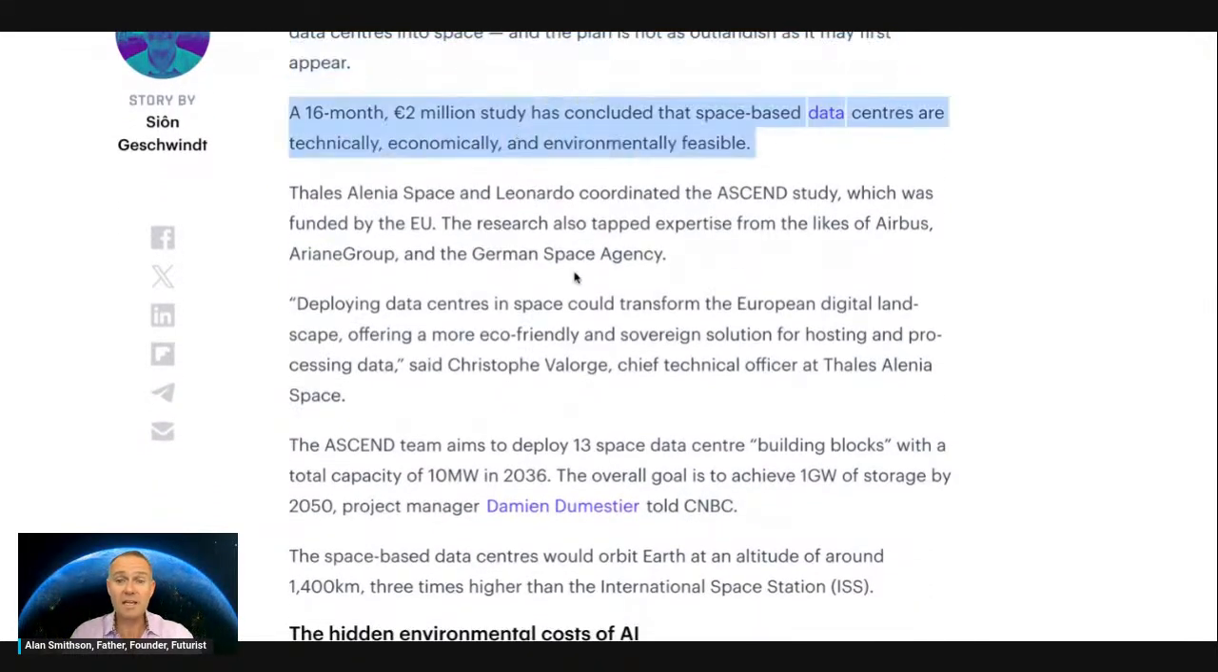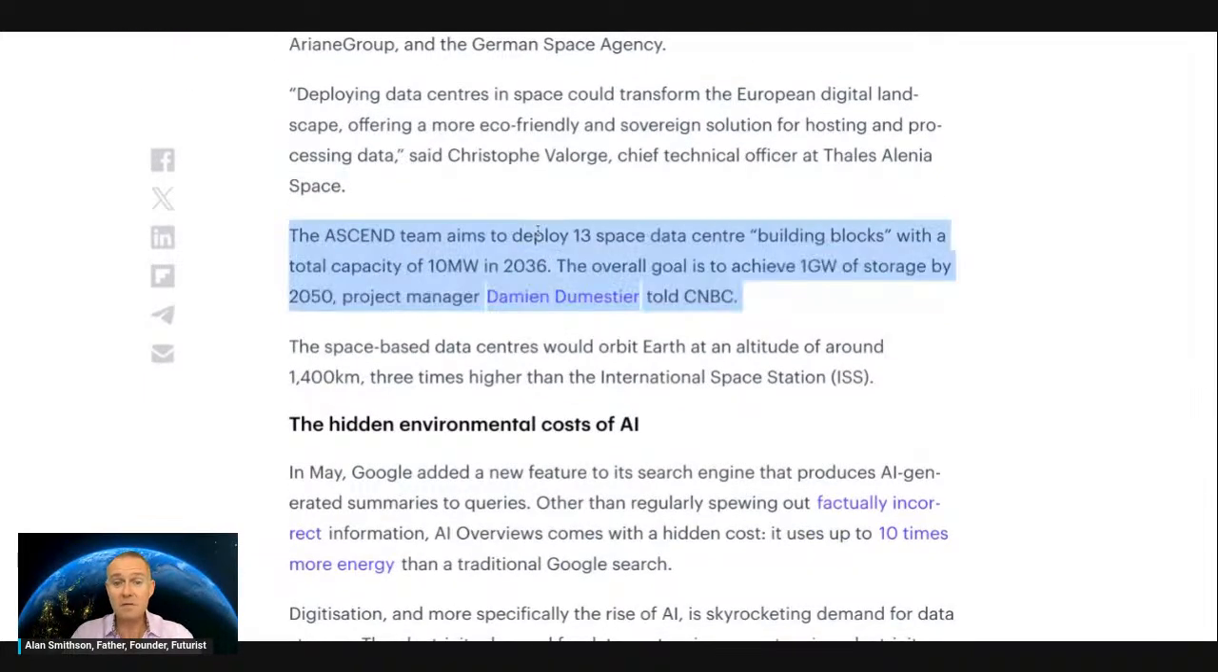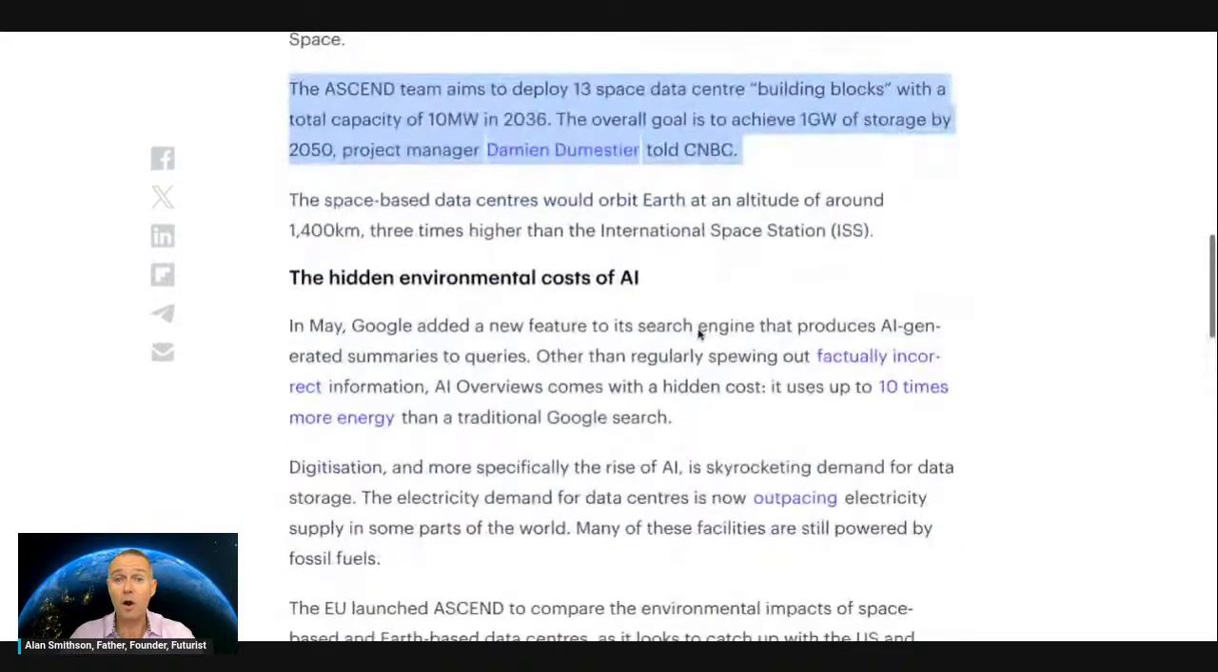A 16-month, $2 million study concluded that space-based data centers are technically, economically, and environmentally feasible. So this is really cool. They aim to deploy 13 data center building blocks, with a total capacity of 10 megawatts by 2036. We're going to use a ton of power in the world, so we may as well try to push some of these things into space where they're not going to harm our environment. Now, we have to be careful not to completely block out our entire space area around the Earth, so that we have some room to fly people in and out. But very cool, interesting stuff there.